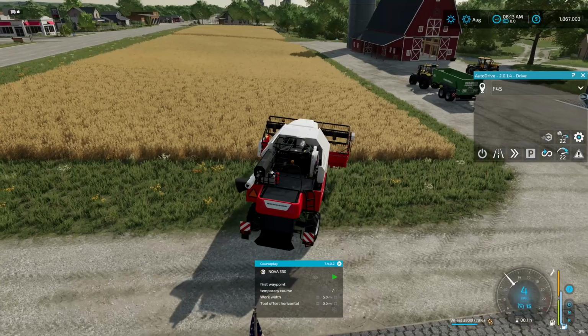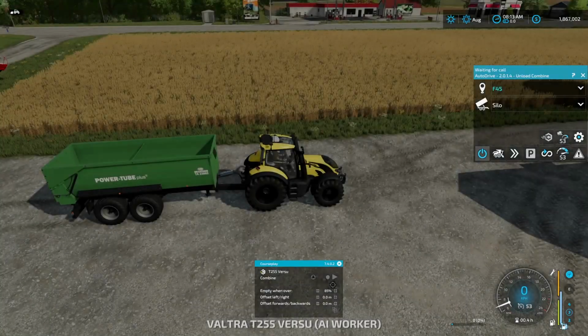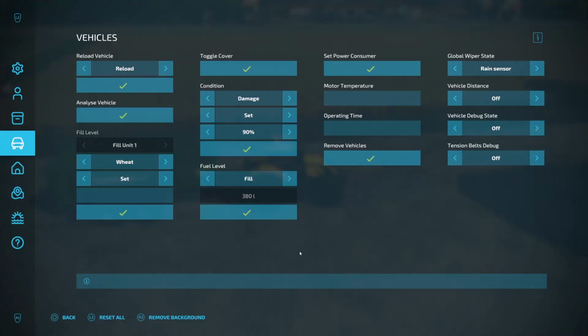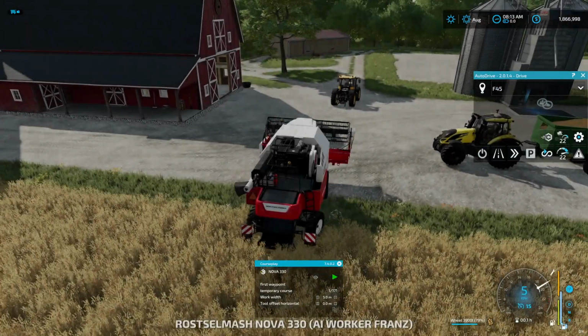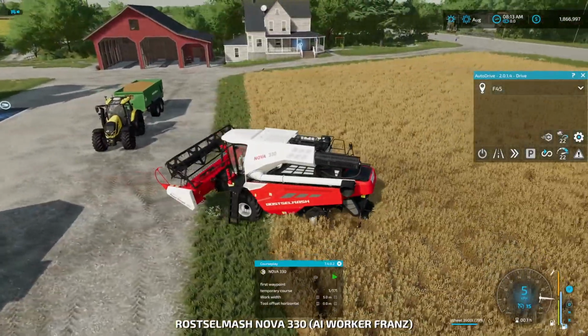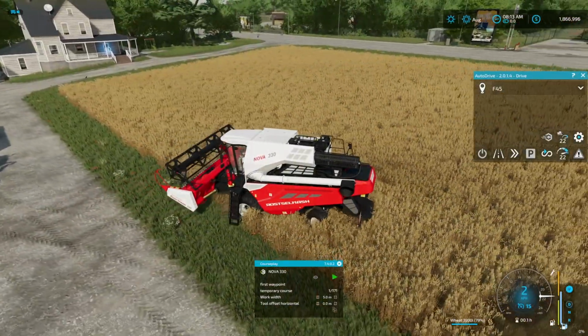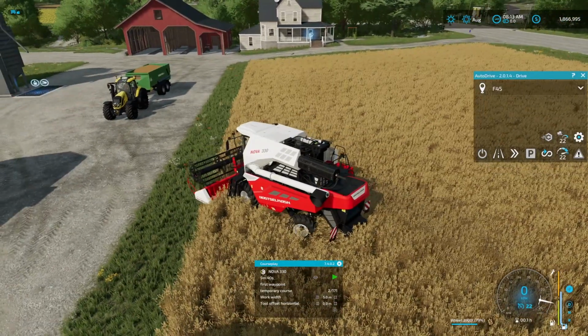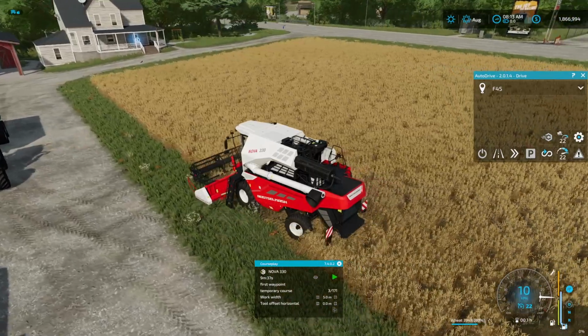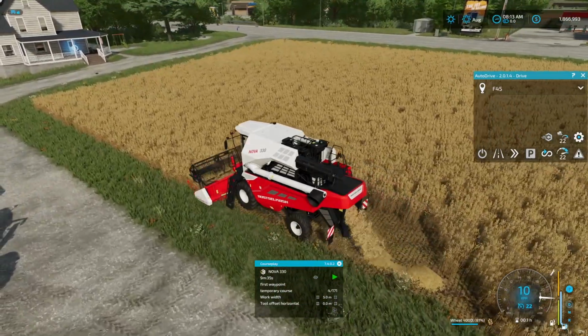While this is doing that, then we can say read set 20,000. And go back to the combine. He will now harvest with Courseplay. I'm not doing anything at all. We are 80% full.